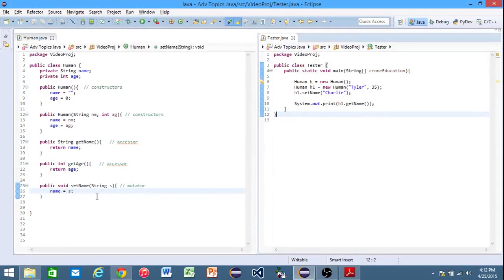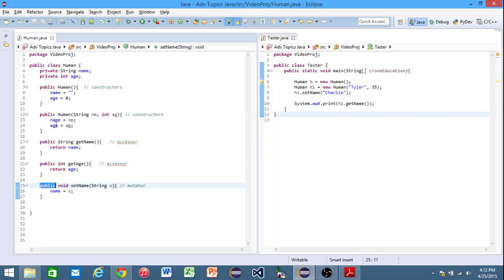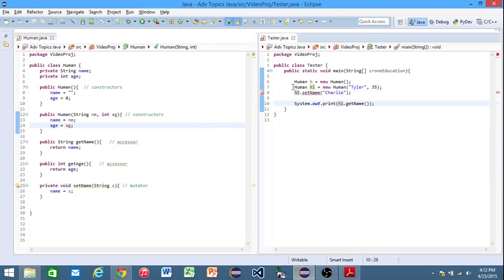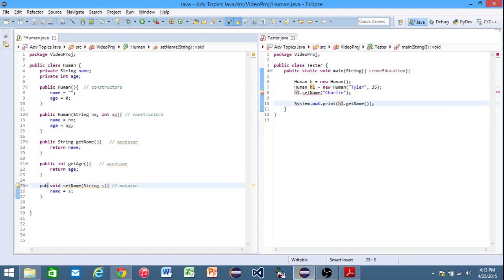There are a couple other things we need to talk about with methods. For methods, they can be public or private, just like our instance variables, although our instance variables should always be private. If I wanted to make this guy private, I can do that. Now I'll save, and notice I'm being flagged by the compiler because h1 no longer has access to the setName method. Let's change this guy back to public.